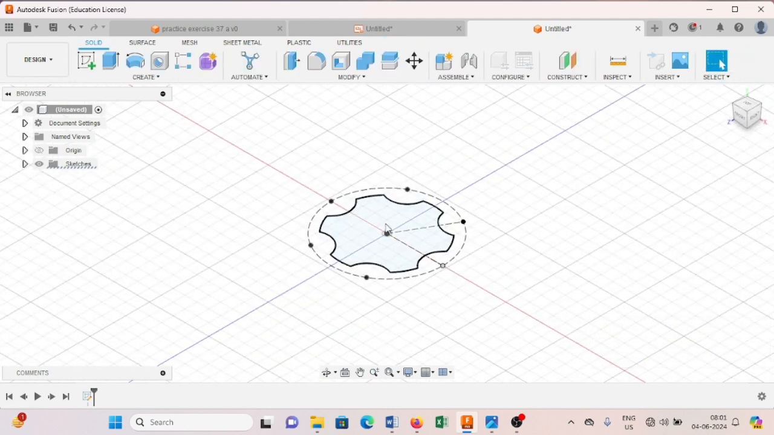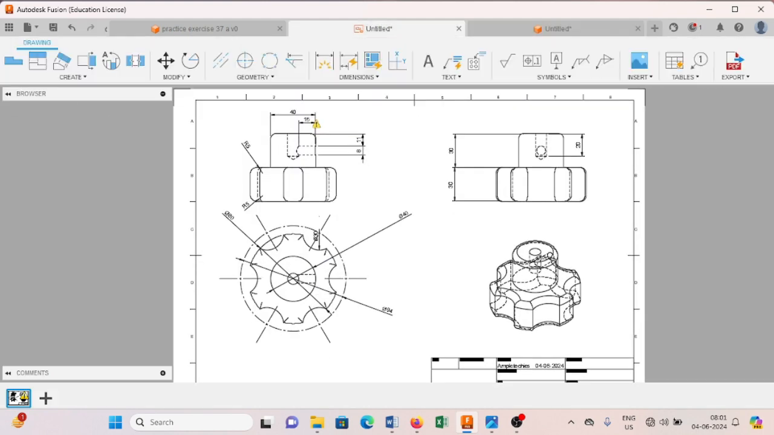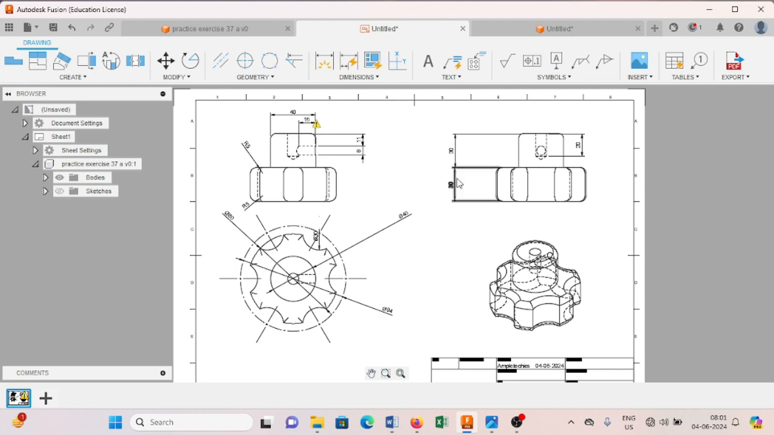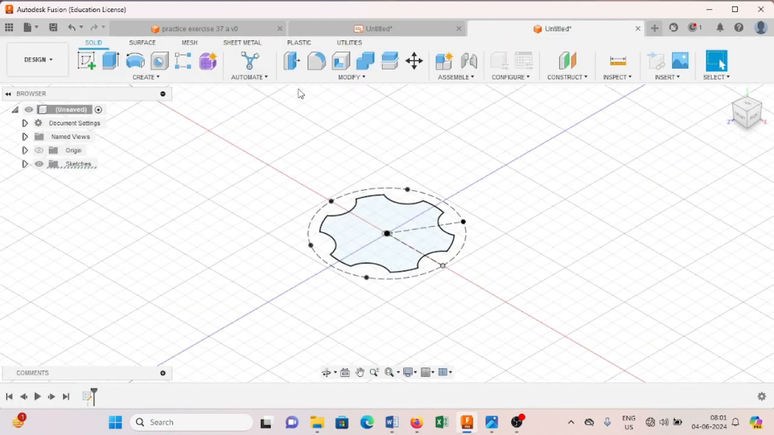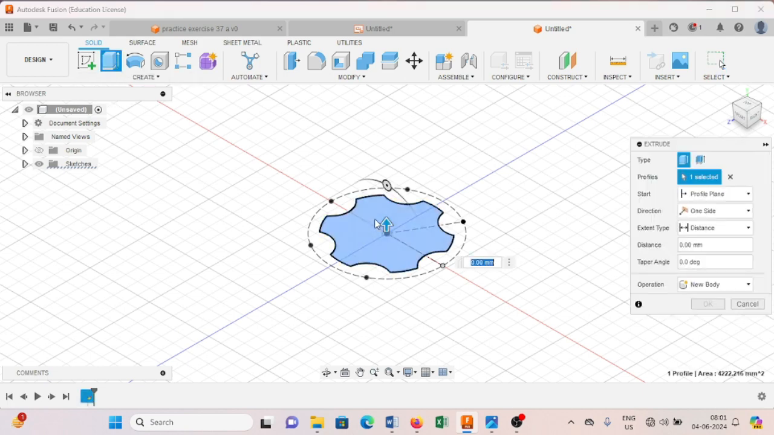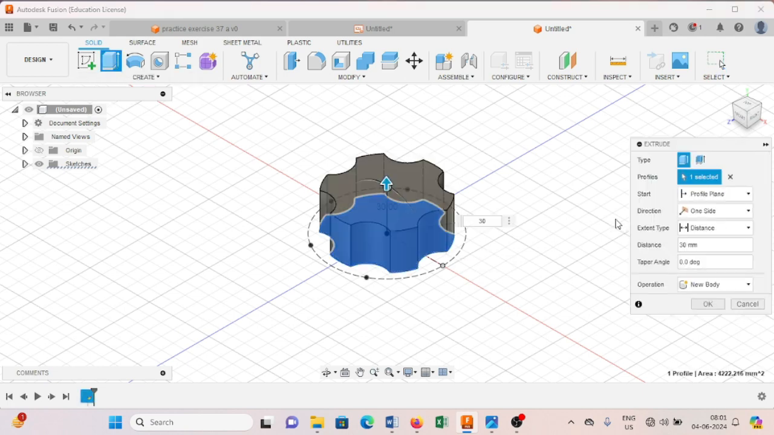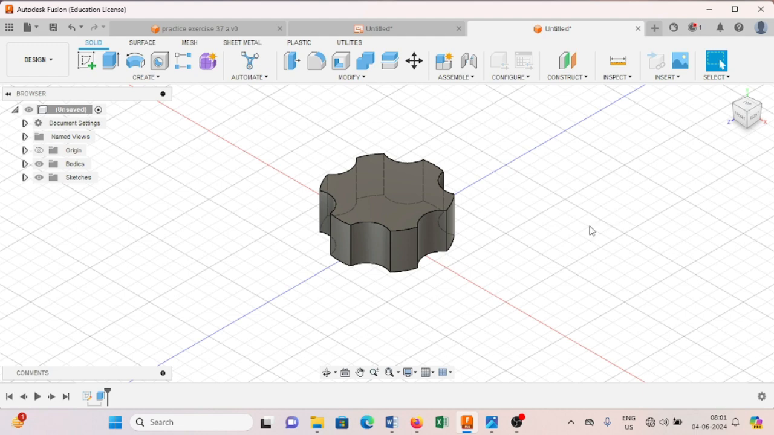Now the turn to provide the thickness to this particular profile. For that, as per the drawing, the thickness is 30 mm. So just select this one and provide it 30 mm. Press enter. Now the next, we will provide a fillet of 5 mm.